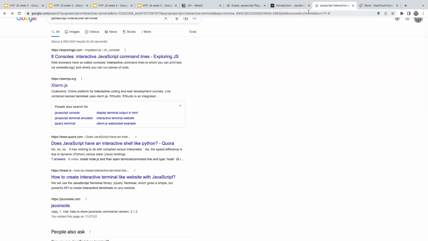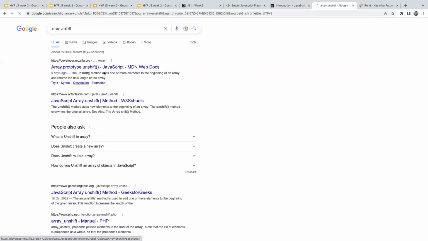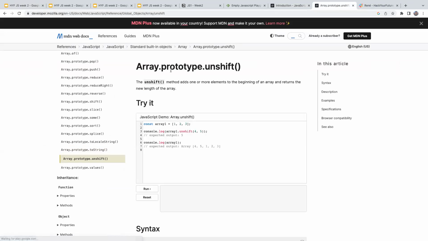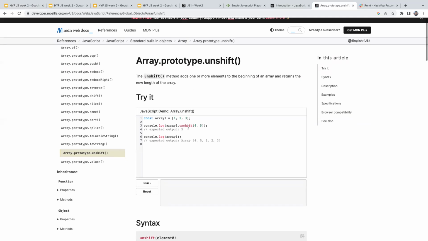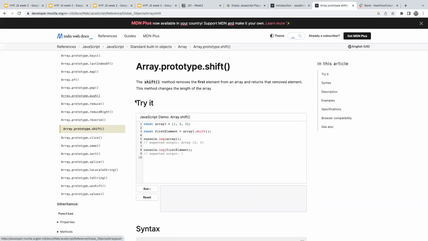So if we open array unshift, let's read here what unshift does. The unshift method adds one or more elements to the beginning of the array and returns the new length of the array. So unshift adds to the array. There's shift as well. The shift method removes the first element from an array and returns that removed item. The method changes the length of the array. It gives us an example here: array1 has 1, 2, and 3. Shift will remove the first item, and then we will have 2 and 3, and then we'll keep doing that.